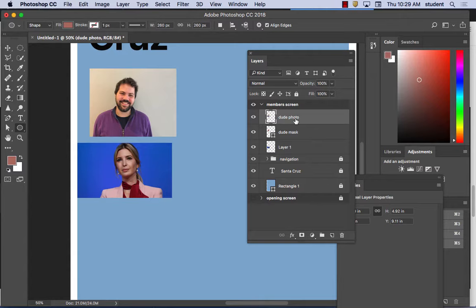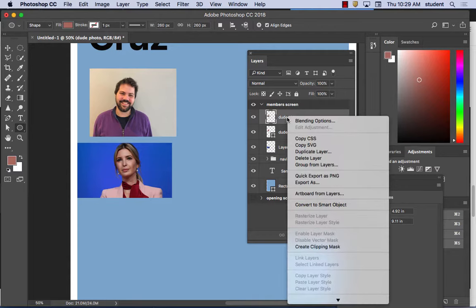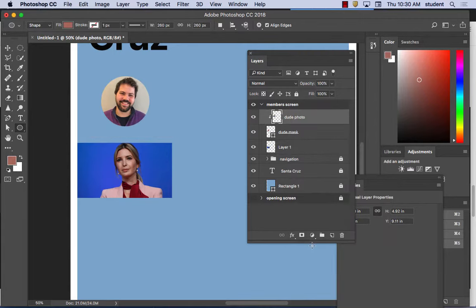To do the masking, I'm going to click on the photo, right-click on the photo, and then say Create Clipping Mask from the pop-up menu. There's one that says Create Clipping Mask from the pop-up menu. And there you go. That's a perfect dude in a circle.